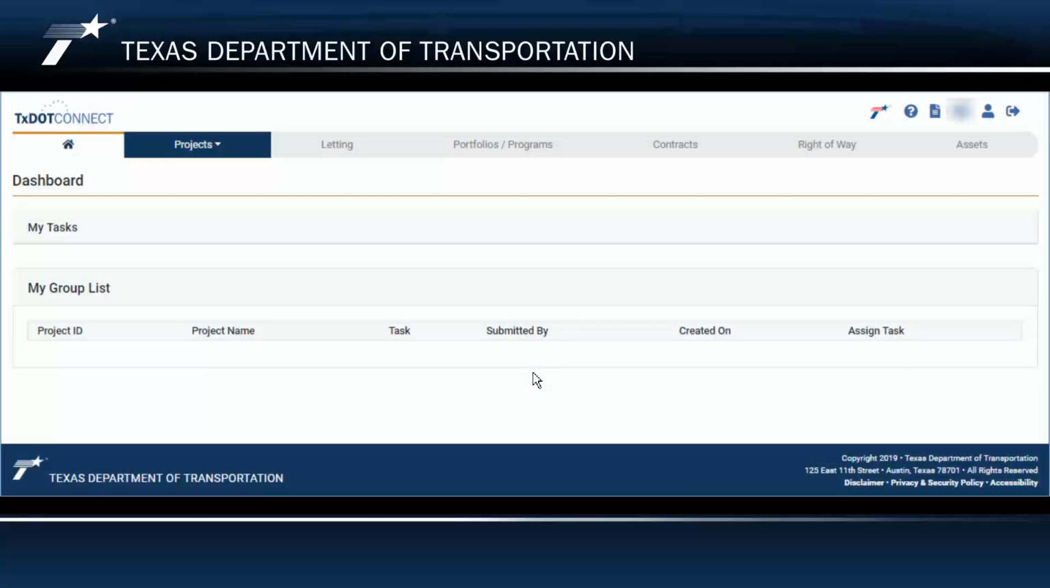Upon logging into TxDOTCONNECT, you will immediately land on the home page, which contains the dashboard including the My Tasks and My Groups List sections. In Release 1, resource requests for right-of-way, utilities, and rail have been developed utilizing workflow functionality. If you were involved in these processes, you will want to keep an eye on the My Tasks and My Group List sections of the homepage. Future releases will have additional workflow functionality for things like Project Stage and Project Manager assignment.